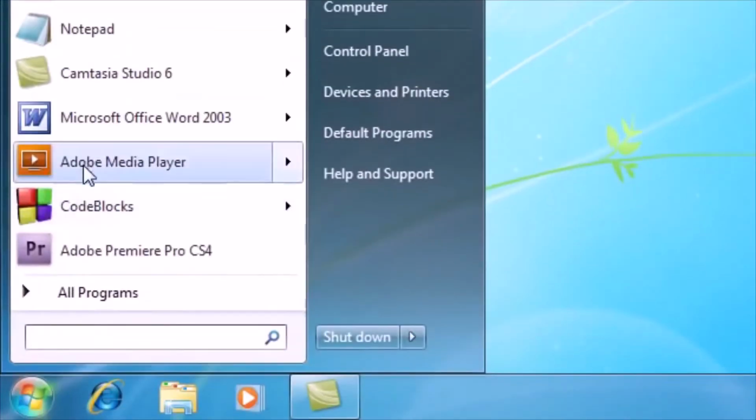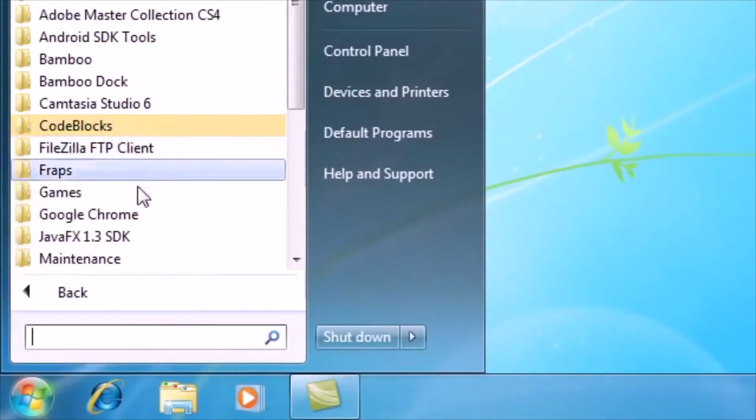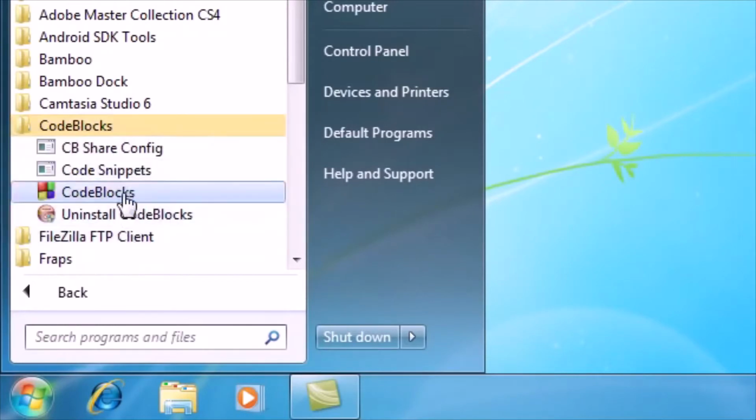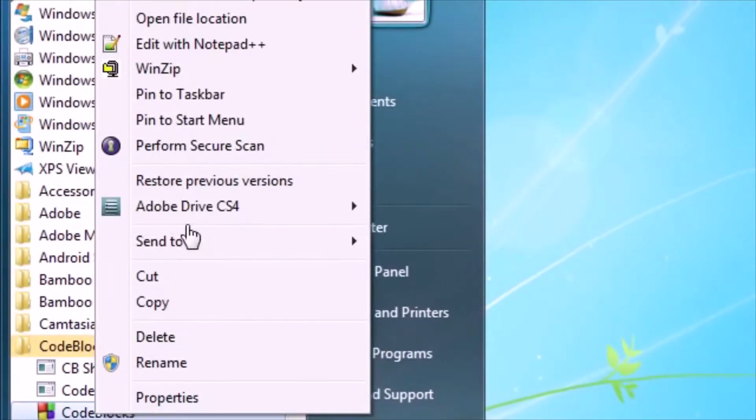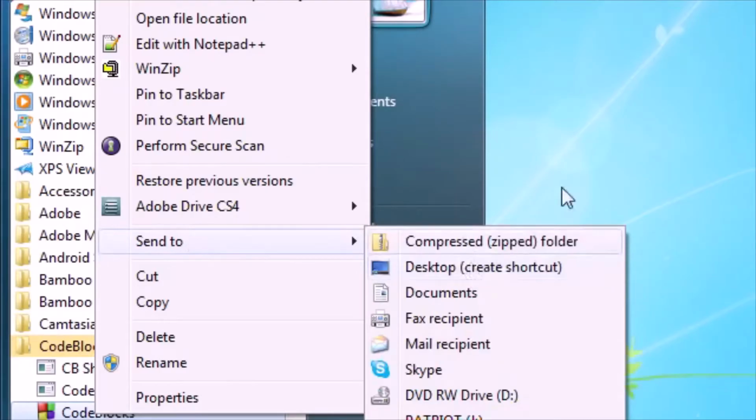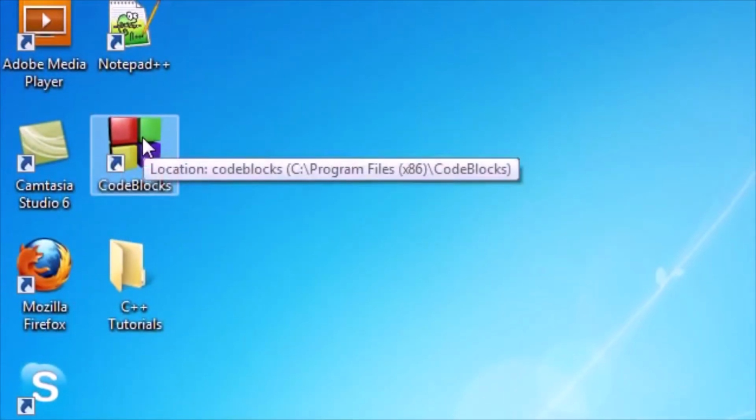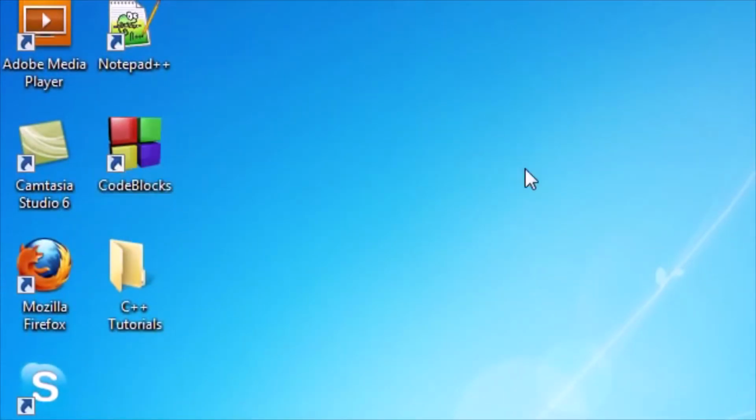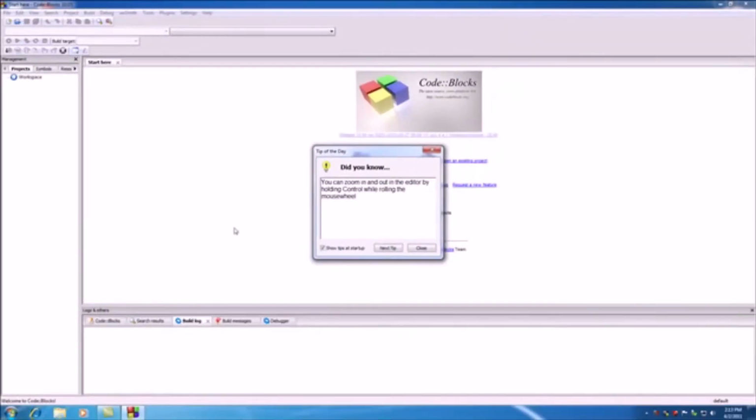Now you probably have it in your all programs. You might have it under CodeBlocks. What I like to do is right click it and just send it to desktop, and what that's going to do is it's going to give you a nice little icon on your desktop. But anyways, once you have it installed, just go ahead and double click it, and we're going to run a really simple program just to make sure it's working correctly.